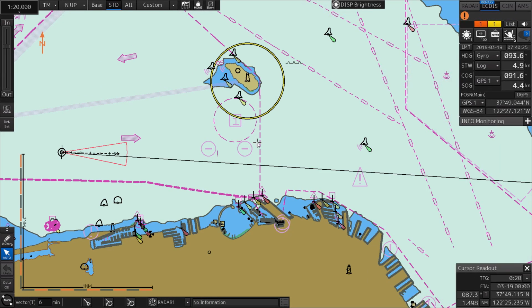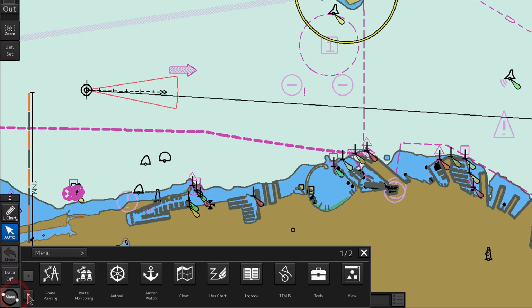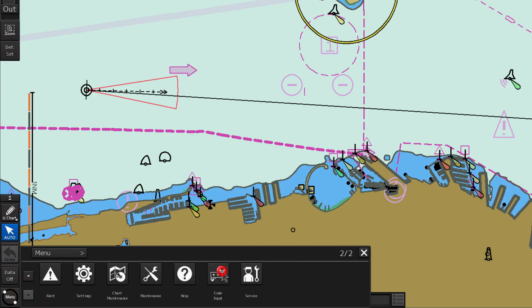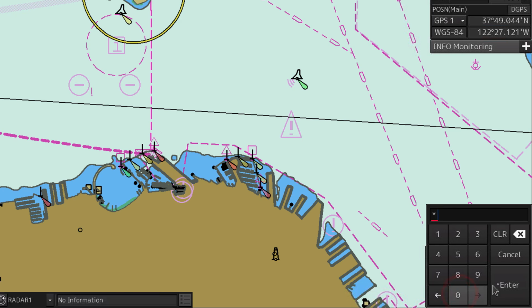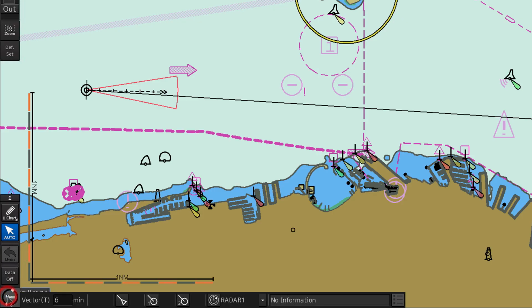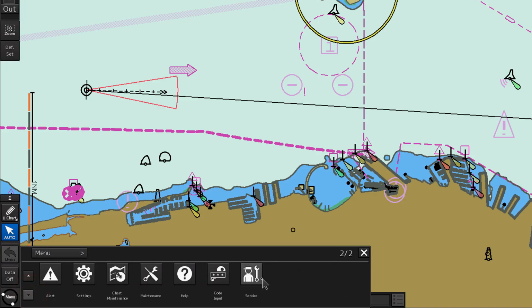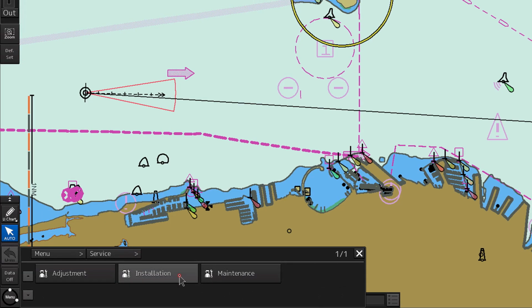Access System Configuration. To unlock the service menu, open the menu, and click on the code input icon. Enter 0 into the code input, and confirm with Enter. Open the menu, and click on the service icon, which has been added. The service menu has three submenus, which are Adjustment, Installation, and Maintenance. To access the system configuration, select the Installation submenu.